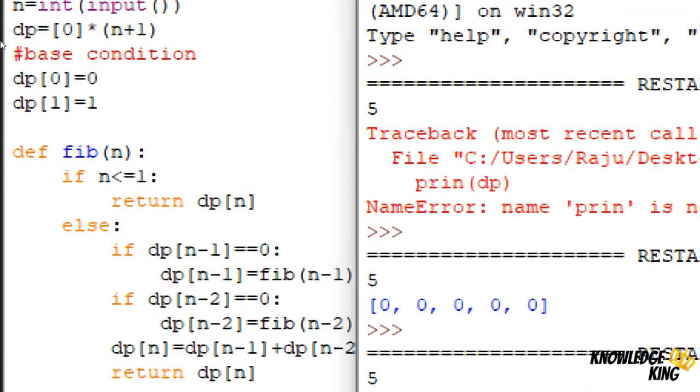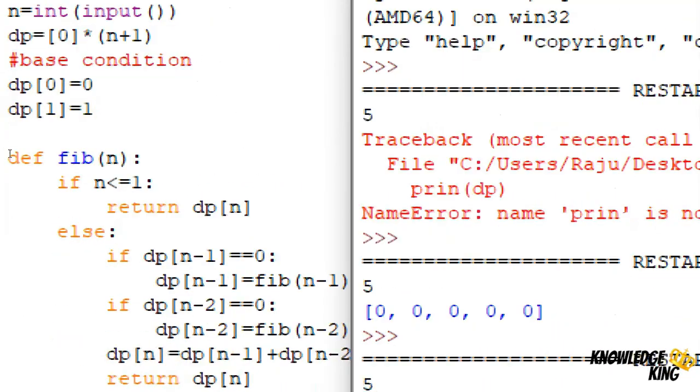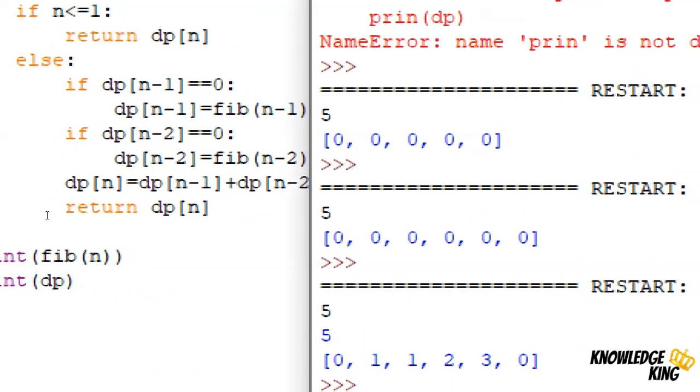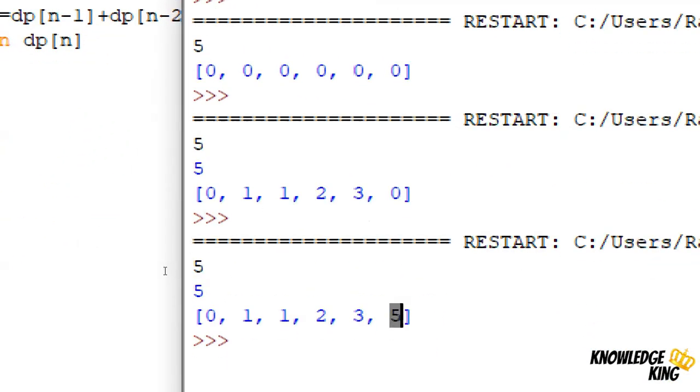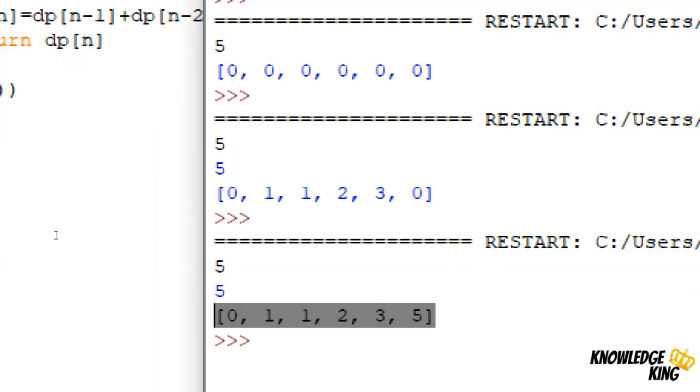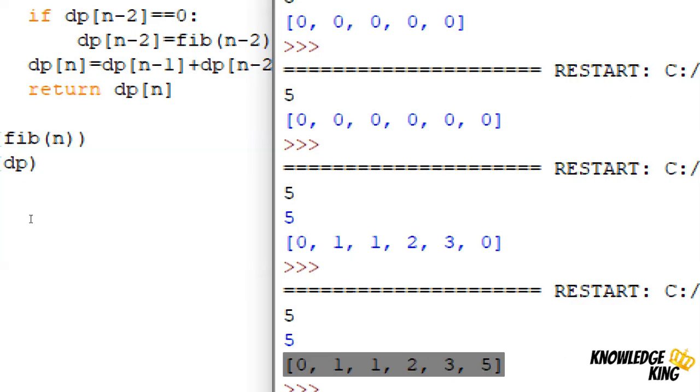But the drawback of using dynamic programming is, as you can see, we are storing the previous iteration values. So it takes space for storing the results. So it requires extra memory space.